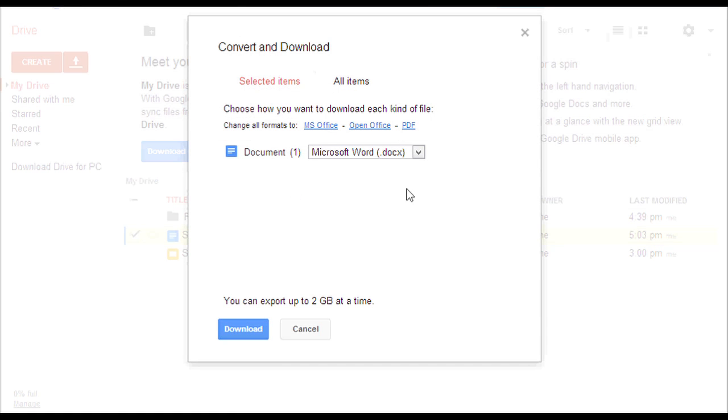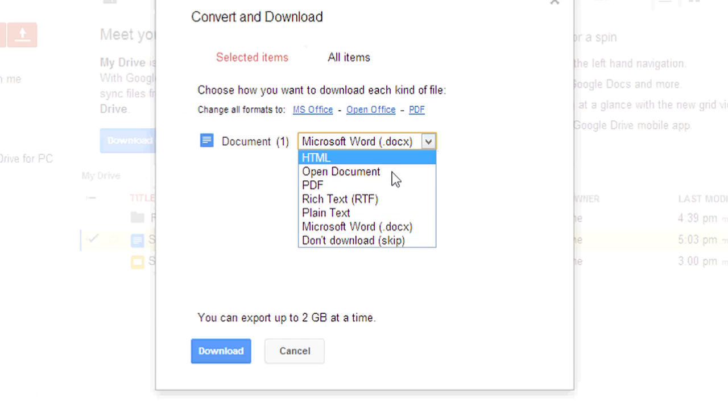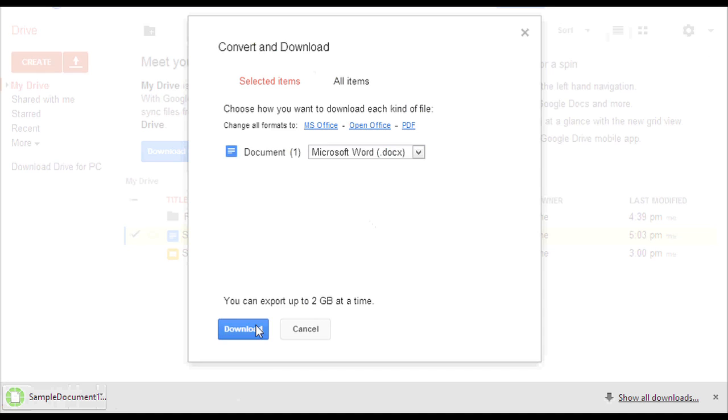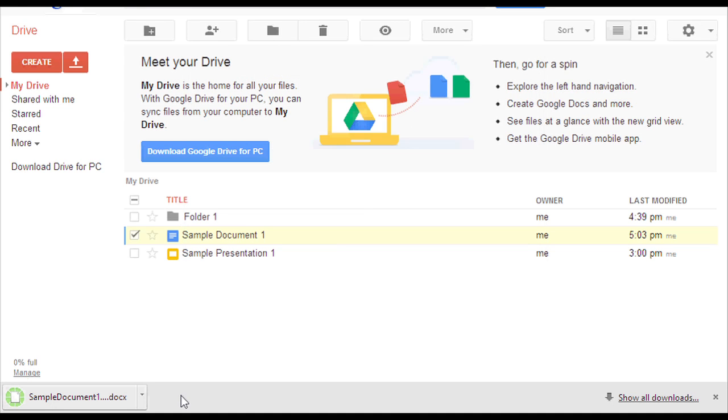This was a regular document in Google Docs, so it's giving me a variety of document formats, such as Open Document, PDF, Rich Text, and Microsoft Word. I'm going to choose Microsoft Word as the download format, and then click Download. Then I will see the document in the bottom of my Chrome browser window, and I could click that if I wanted to open it.